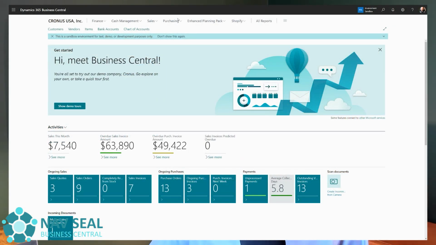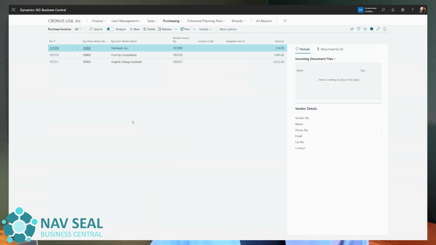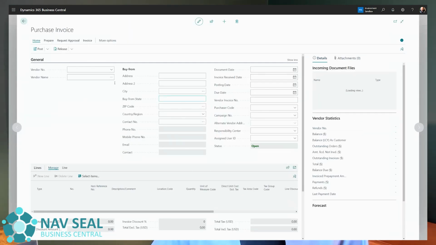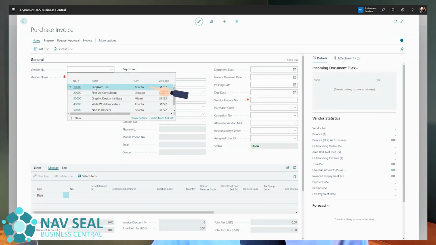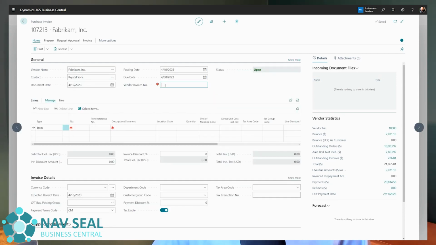Let's jump into Business Central. So here from the homepage, we're going to go to our purchase invoices. We're going to create a new document. We are going to select our vendor. We don't need all these details. We're going to insert the invoice number that they have sent us.